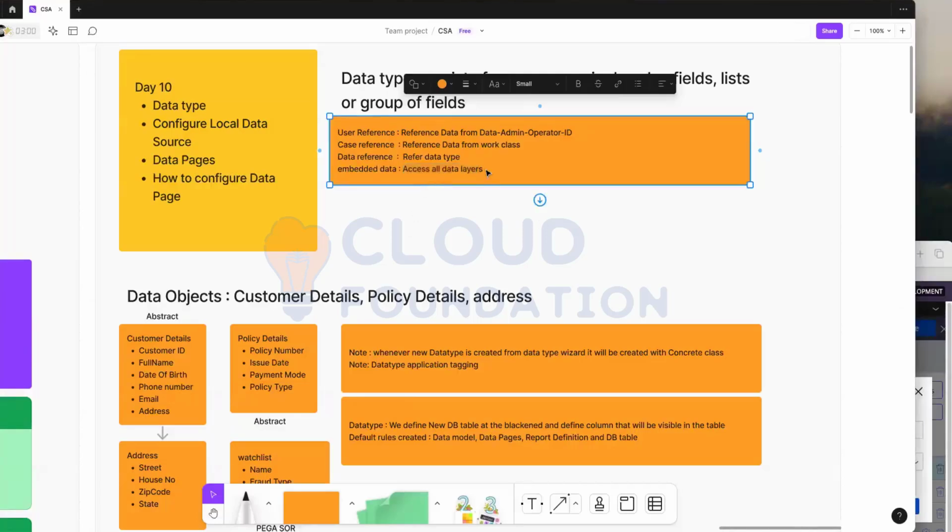So this is a kind of difference that you have to remember all the time. You have to be very clear with this: user reference to fetch the data from the operator ID, case reference from work class, data reference from data type, and embedded data from data layers.